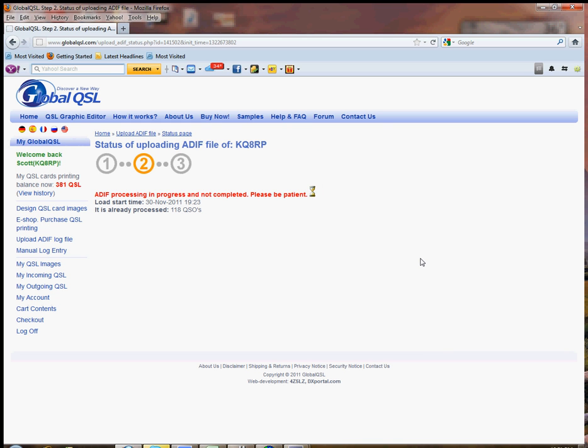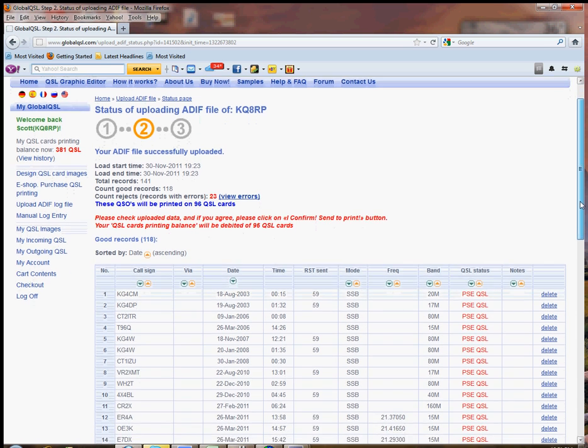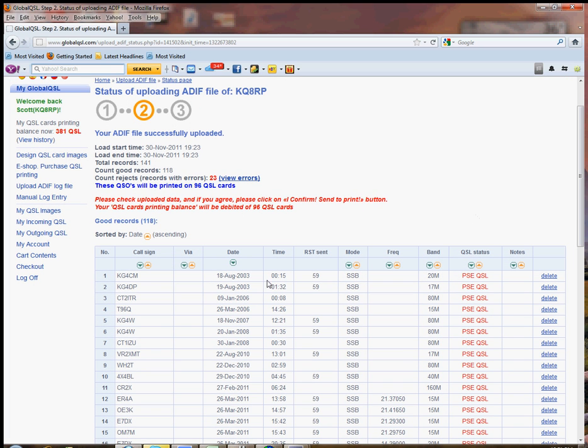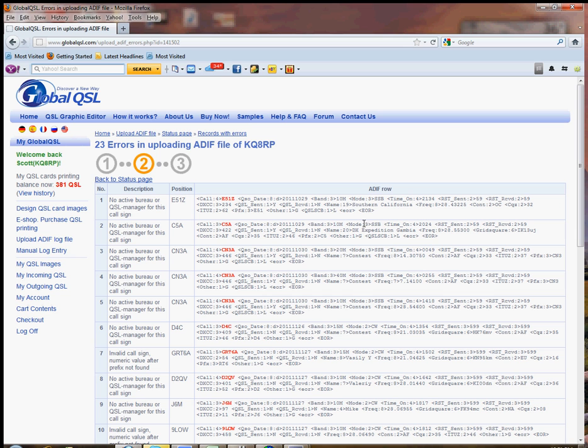And it's in the process of uploading my QSOs, 118 cards, November 30th, 2011. And they will print each card. They will sort them by ham radio operator, sort them by country. If I have multiple cards going to the same operator, they will print all that information on one card for me. It says I got 23 errors, so I'll have to view those errors and fix those later.